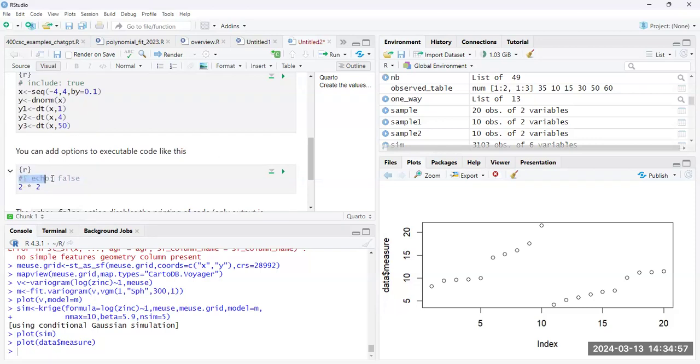And see, I do need this bar. Include equals true, that's better. And we're going to put that down here too.